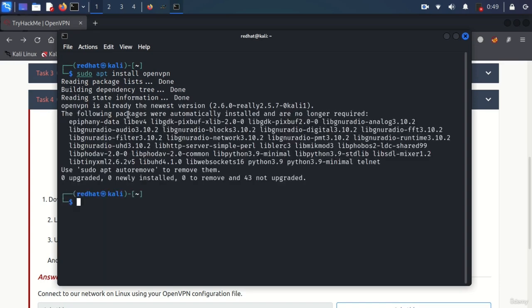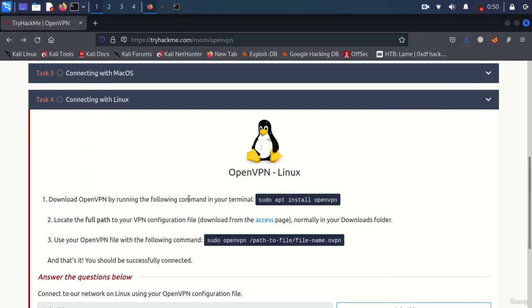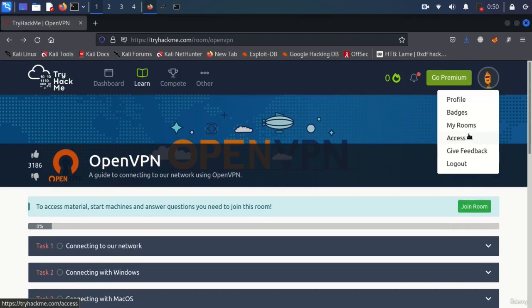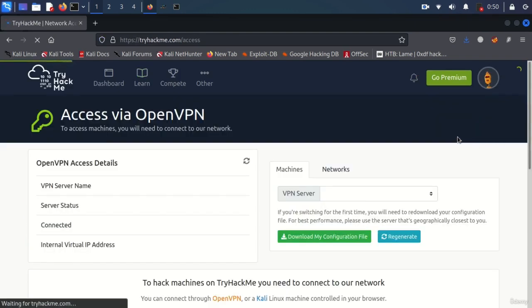As you can see, I have already installed this tool, but if you have not installed it, it could take some time, so wait and install. The next step is to download our configuration file. First go to their website. You can click here or click on your profile and click on access. From here you can click on this download button and save the file.